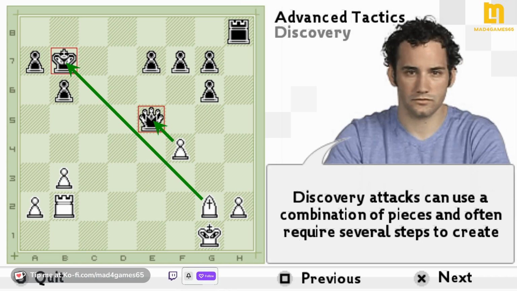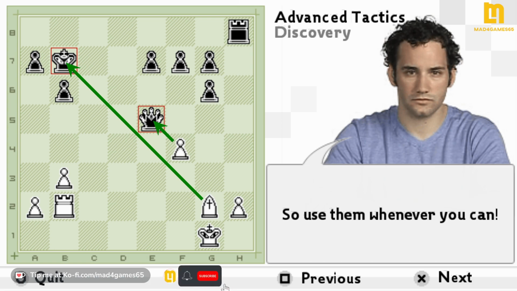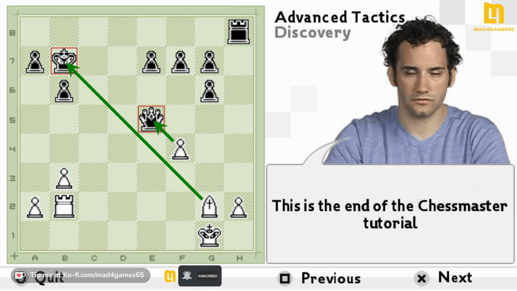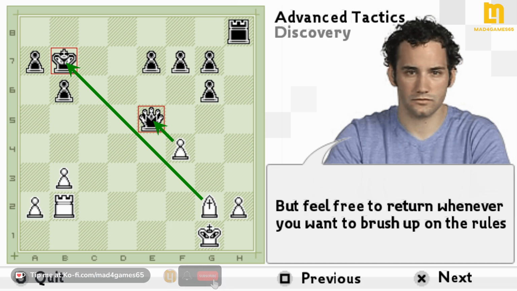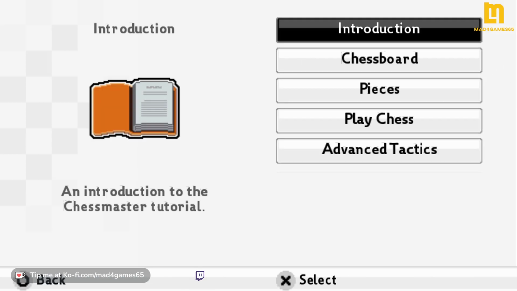Discovery attacks can use a combination of pieces, and often require several steps to create, but they can turn the tide of a game and prove to be a deciding factor. So use them whenever you can. This is the end of the Chessmaster tutorial, but feel free to return when you want to brush up on the rules and remind yourself of the moves that can help you to win.